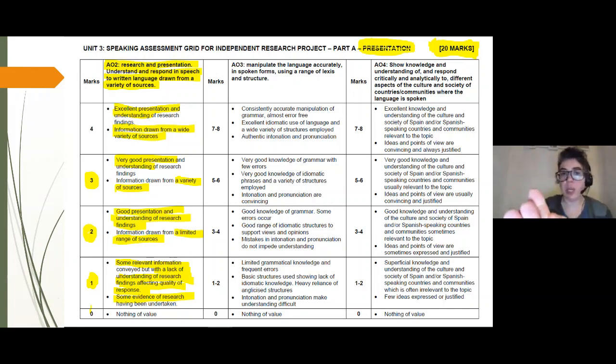The other objective that you are looking to meet is your accuracy in the way that you speak, using a range of lexis and structures. So again, if we look at the bottom, we have 1 or 2, which is when intonation and pronunciation make understanding difficult. So the examiner is not really sure of what you're talking about because your message isn't clear due to difficulties in intonation and pronunciation.